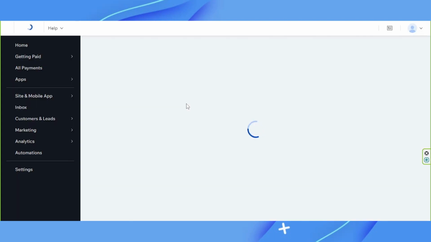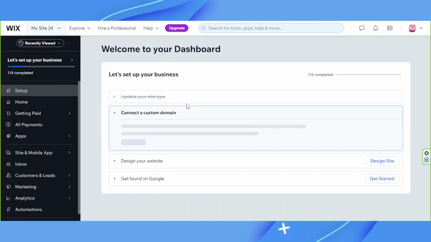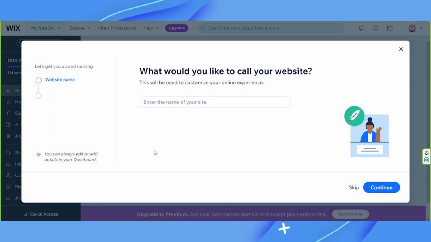And depending on which you chose, whether you used AI or you used templates, just follow the steps until you get to your dashboard, which looks something like this. After you're redirected to your dashboard, a pop-up window will automatically appear and it'll ask you what you'd like to call your website. So I'm just going to call this Jane Doe's Freelancing Services. And let's click on continue.